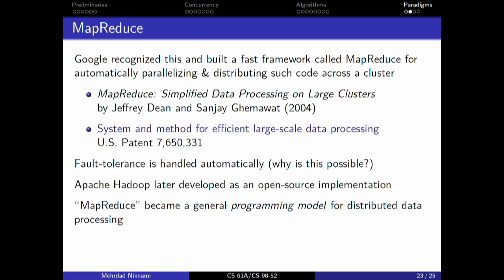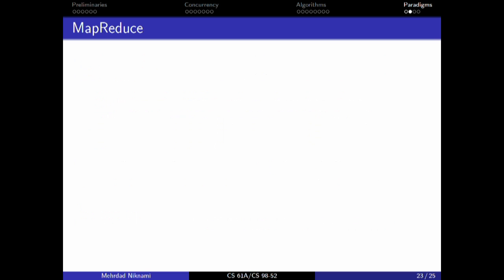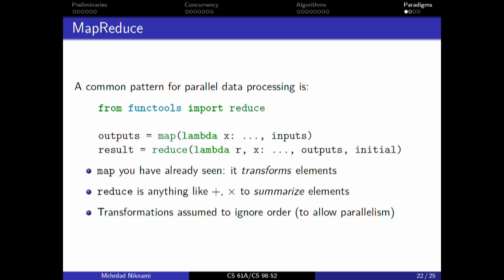People realized it's useful, so they created something called Apache Hadoop. And MapReduce became a general term now. It's not Google specific anymore. It's just the paradigm of programming like this, which is where you have map operations and reduce operations. The actual MapReduce has more stuff than I'm showing here, but this is the basic idea.